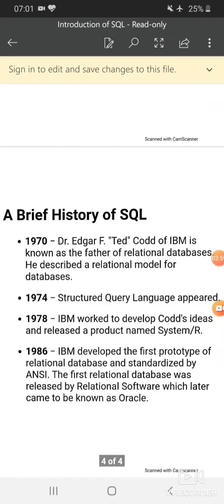Now a brief history of SQL. In 1970, Dr. Edgar F. Ted Codd of IBM, known as E. F. Codd, the father of relational databases, described a relational model for databases. Dr. Edgar F. Ted Codd, a British computer scientist, is known as the father of relational databases.